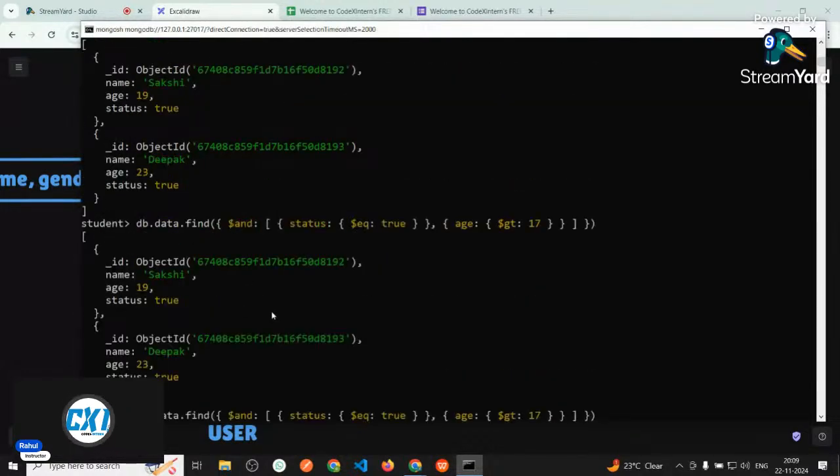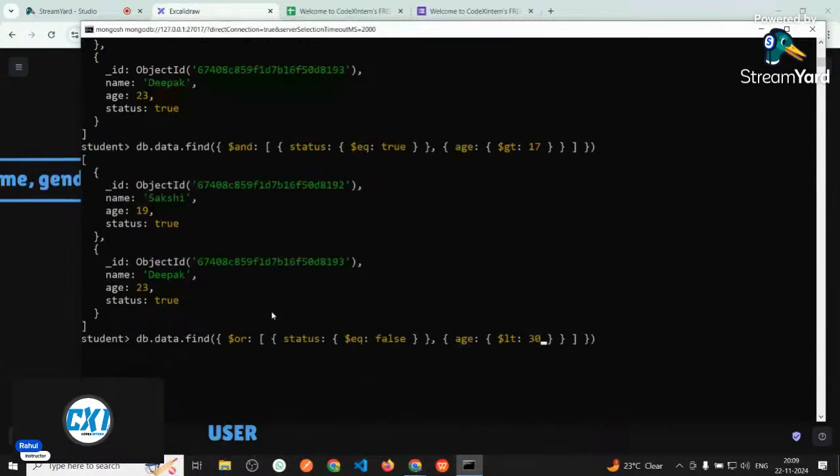And similarly, the OR operator. Let's suppose status is equal to false and age will be less than 30. Okay, either the status field will be matched or the age field will be matched. Okay, if any one field is matched, in that situation it will give us a result.